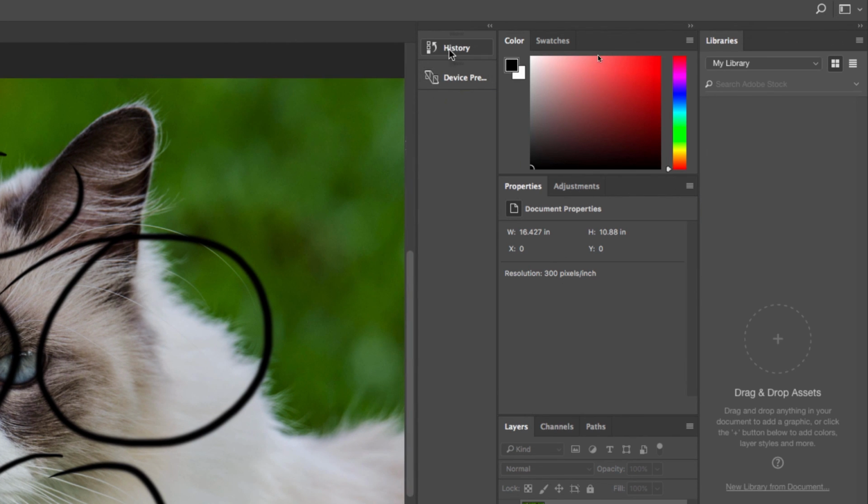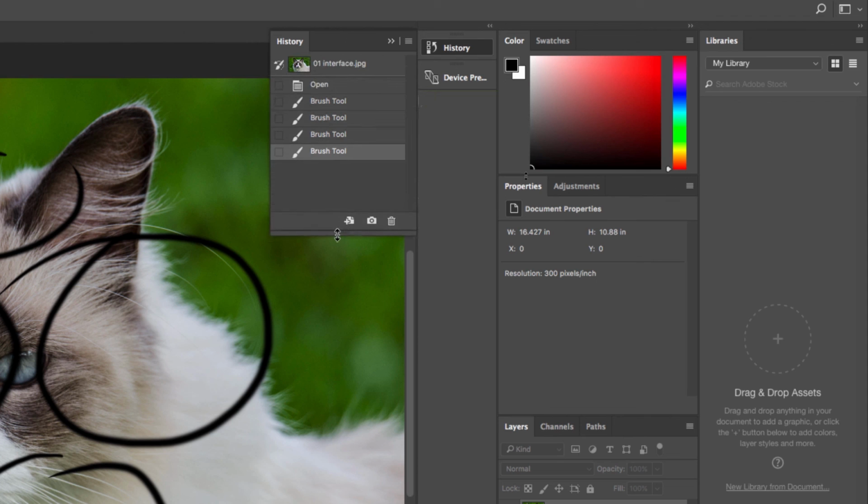The name of this panel is History. Please click on it, okay? And you will see brush tool, brush tool. Here you can see the steps that you do in Photoshop. I'm going to put my mouse on the lowest part of the panel, then you can click and drag down. And here you can see all the steps that you did in Photoshop in this session, okay?